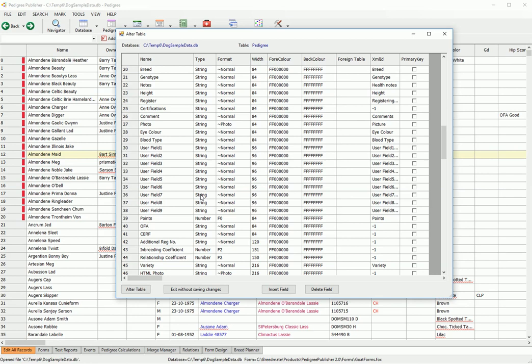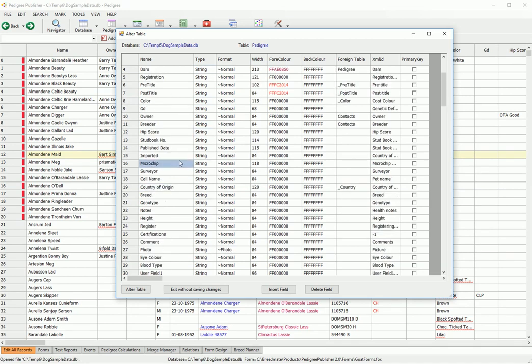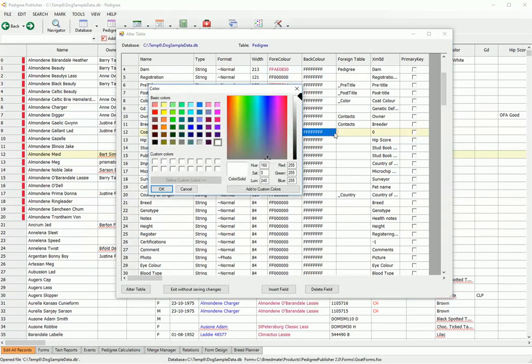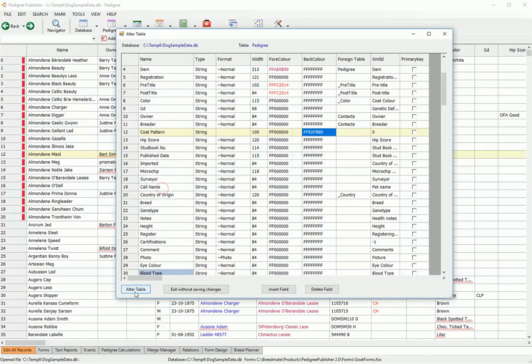So now we're going to add another field. We can select anywhere here. I'm going to select hip score and insert a field. I'm just going to double click here and call it coat pattern. By default it comes up as a string, so that should be okay. And just for interest, I might change the back color of that cell. Generally, you pick lighter colors for back colors and darker colors for fore colors. I might just pick green there, make it a bit more visible, and we'll click OK.